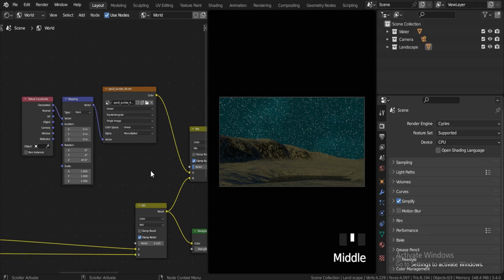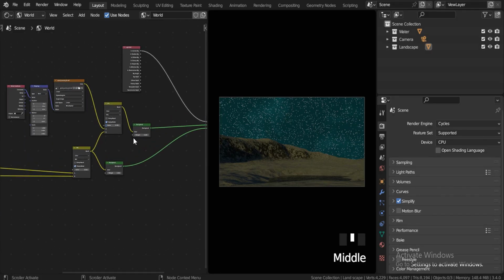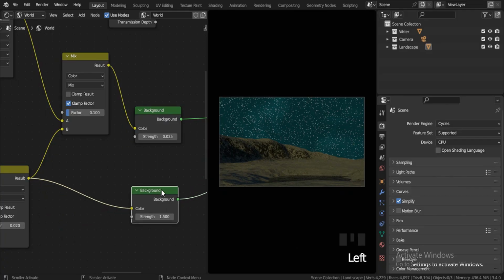And that's it for part 10, and in the next part we are going to create the aurora itself, and see you in the next part.